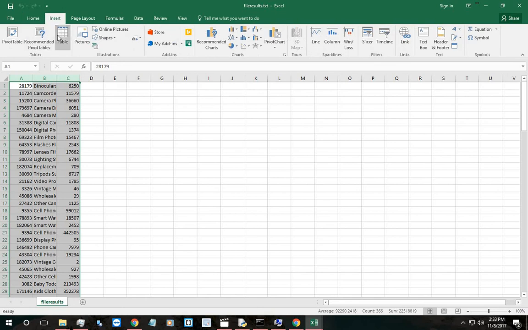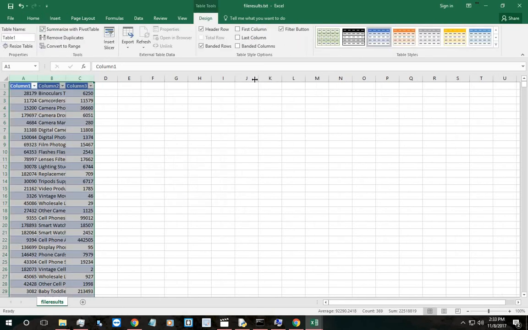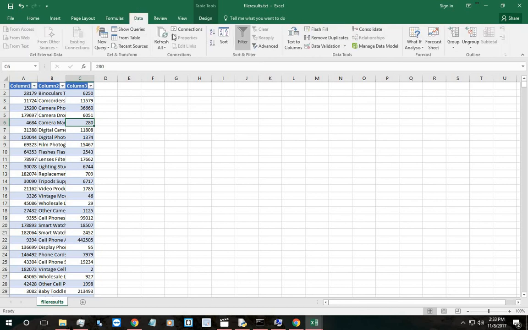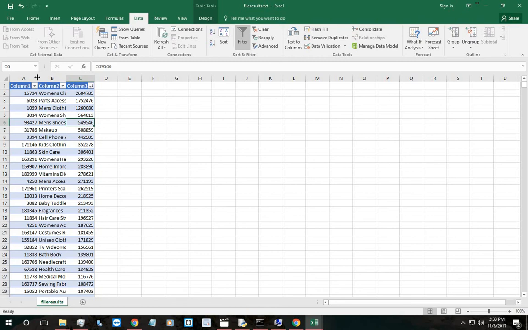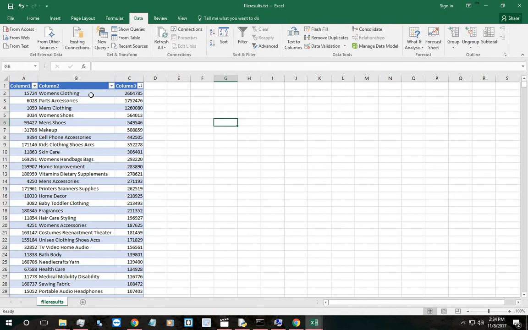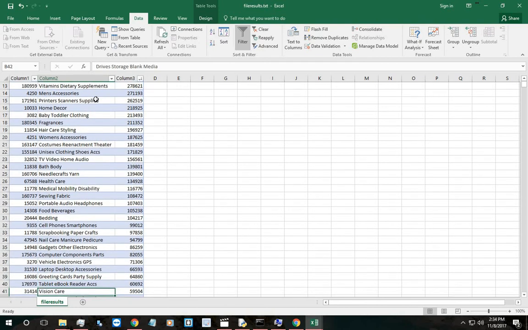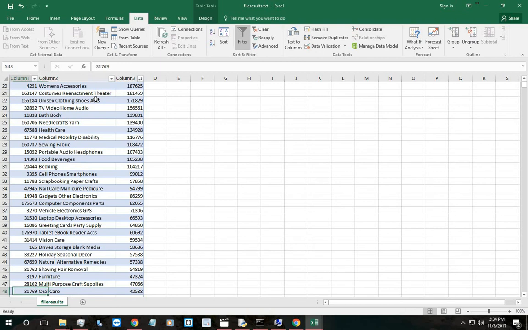Table does not have headers. Data, sort. So still, women's clothing is the best apparently. If I can get this thing open up. So I still got women's clothing in first place so far. Parts, accessories, that sounds like car parts. Then we've got men's clothing, women's shoes, and pretty much all the same stuff, very personal type stuff seems to be the best stuff right now. Fragrances, hair care, styling. So that's probably where I'll get started.